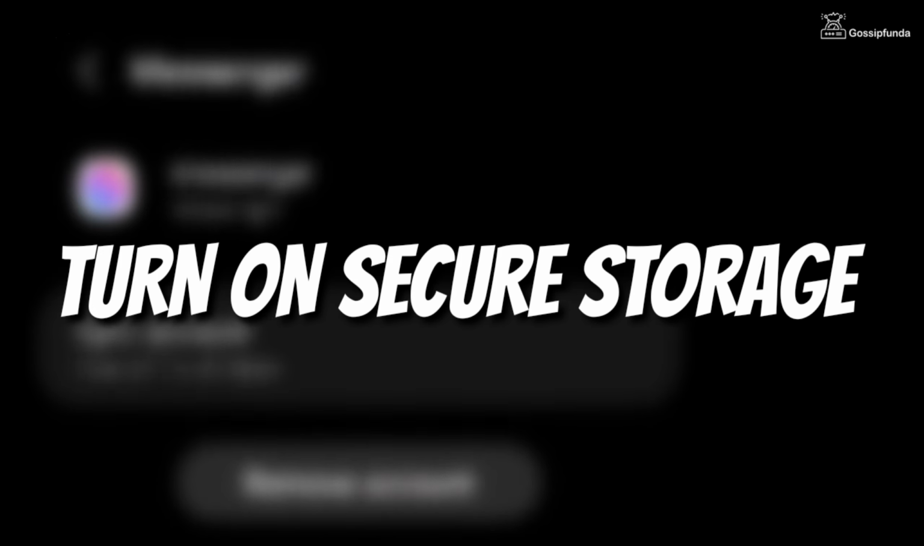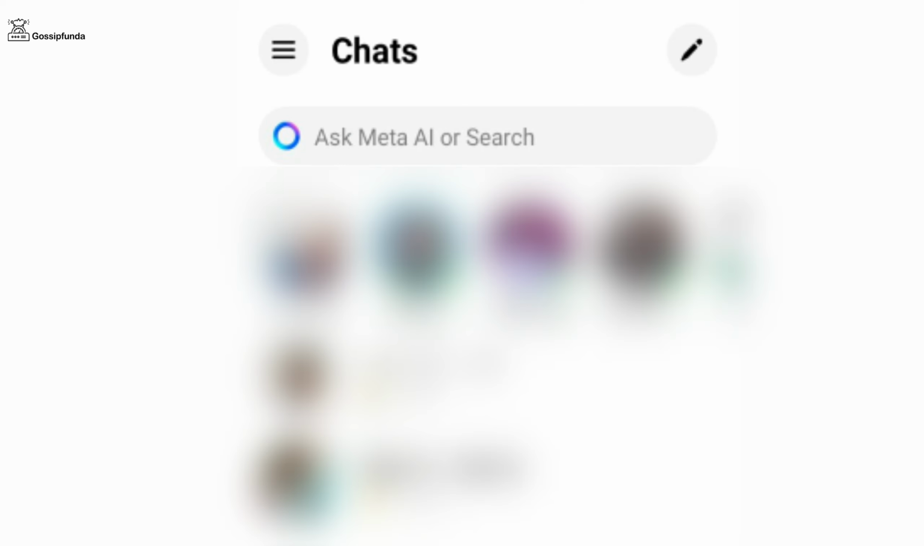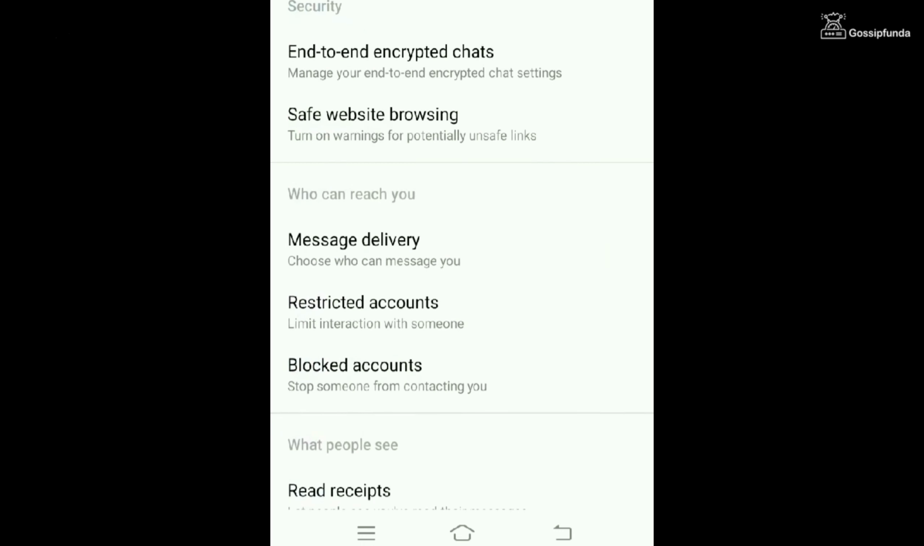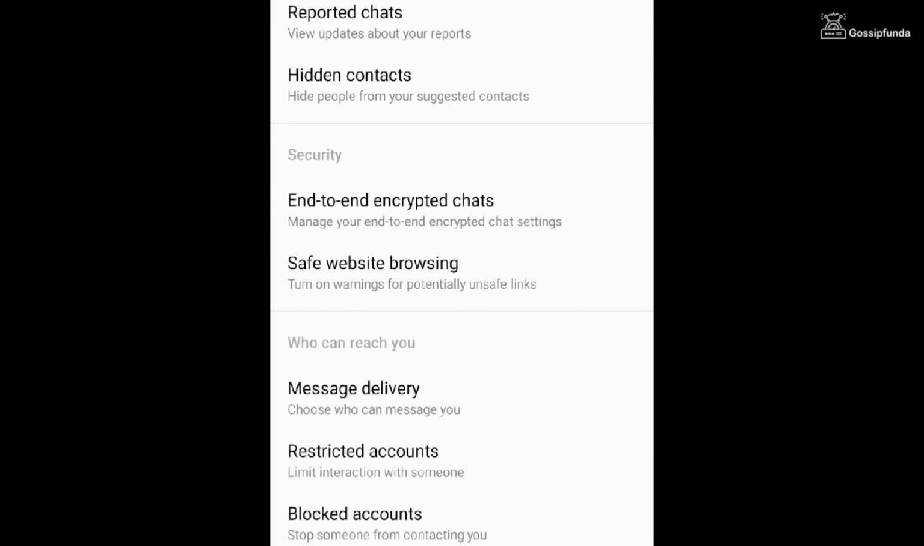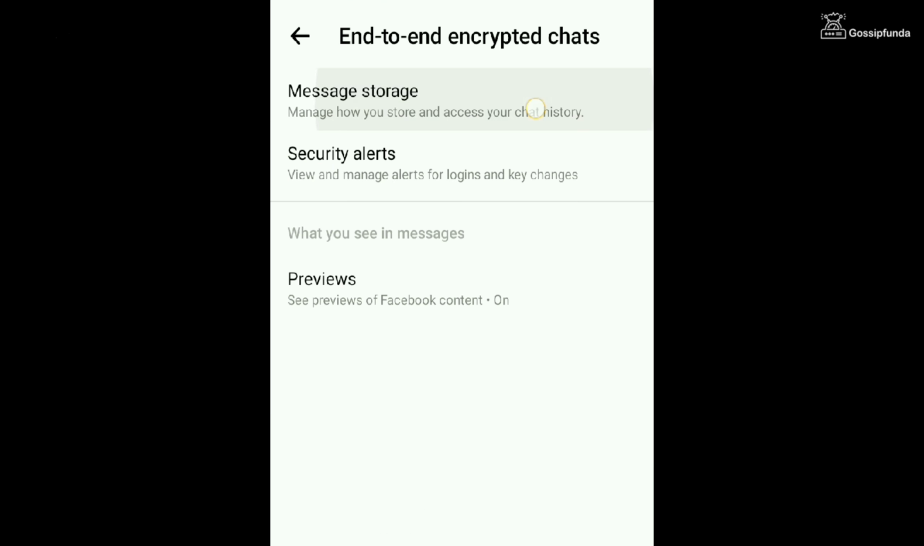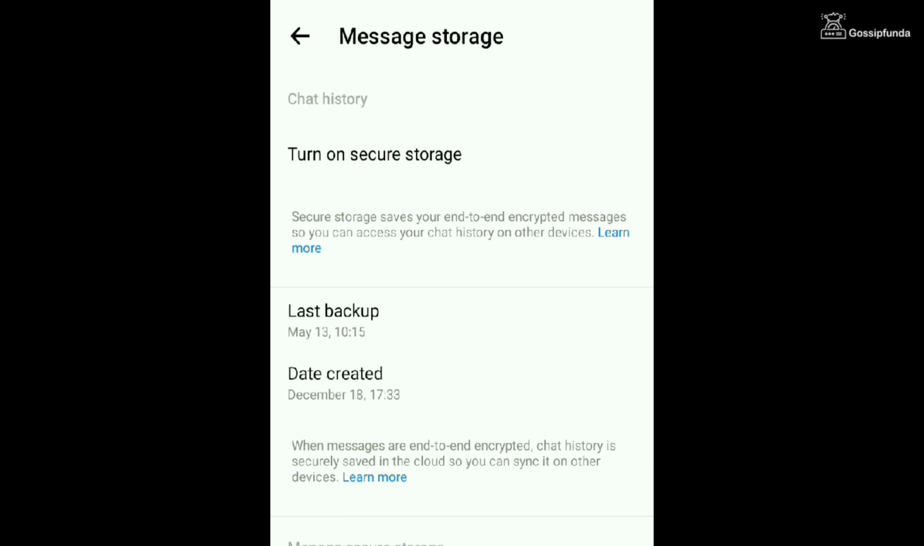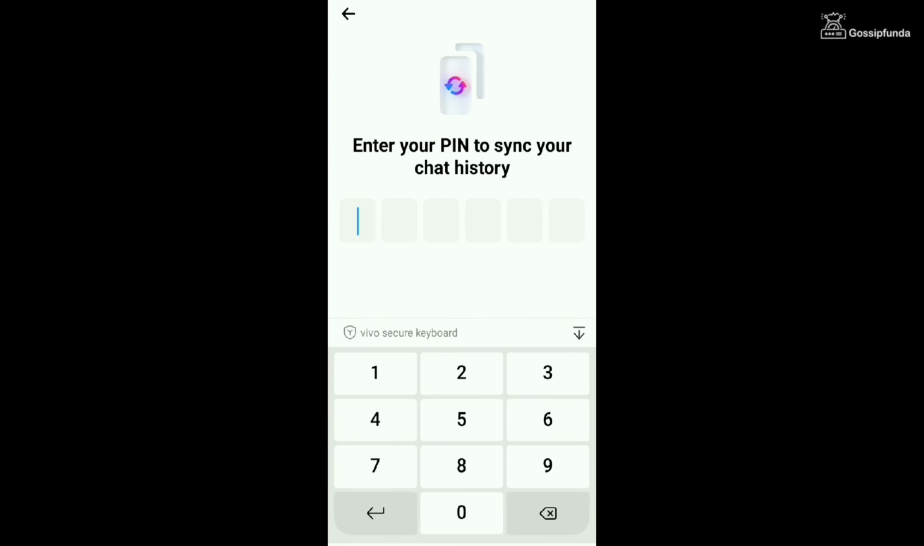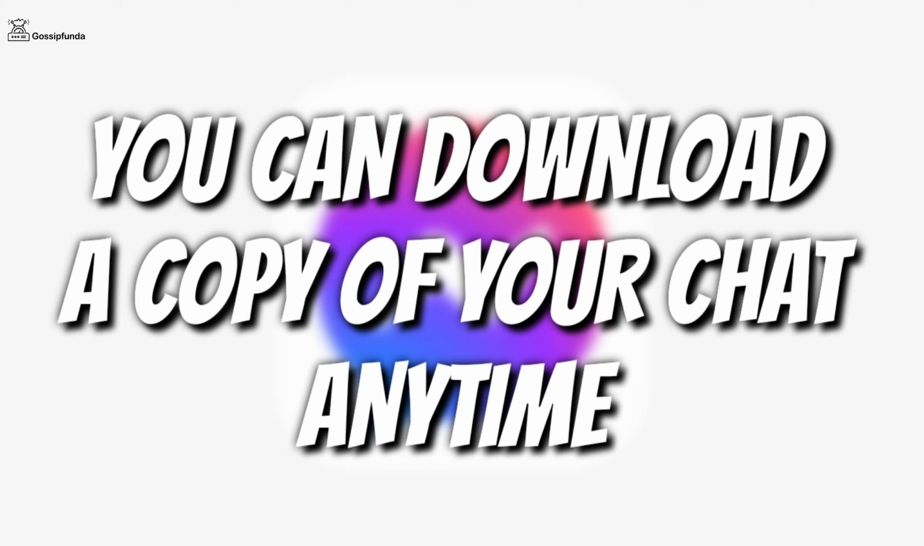But before doing this you have to turn on secure storage, and for that open Messenger, tap on menu, tap on settings, then go to privacy and safety, and then tap on end-to-end encrypted chats. Then go to message storage and simply tap on turn on secure storage, and then simply enter a pin to sync your chat history. From this you can easily download a copy of your chat anytime.